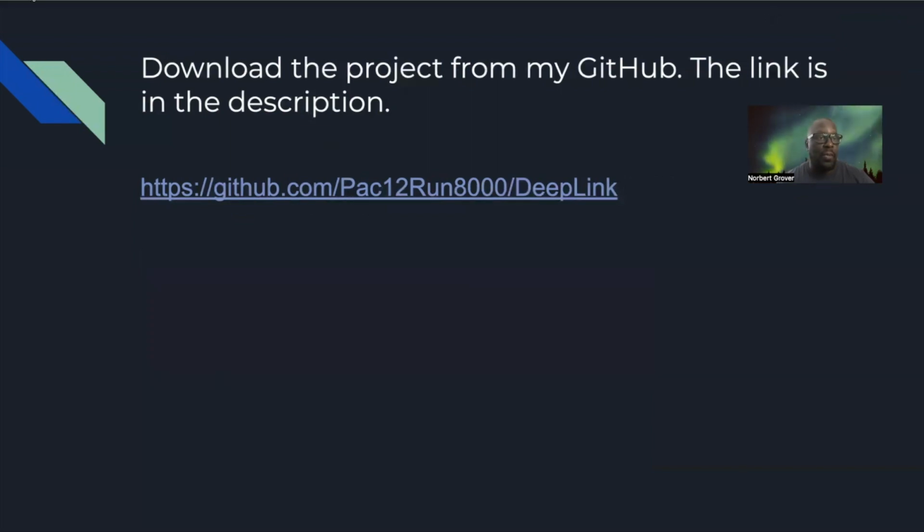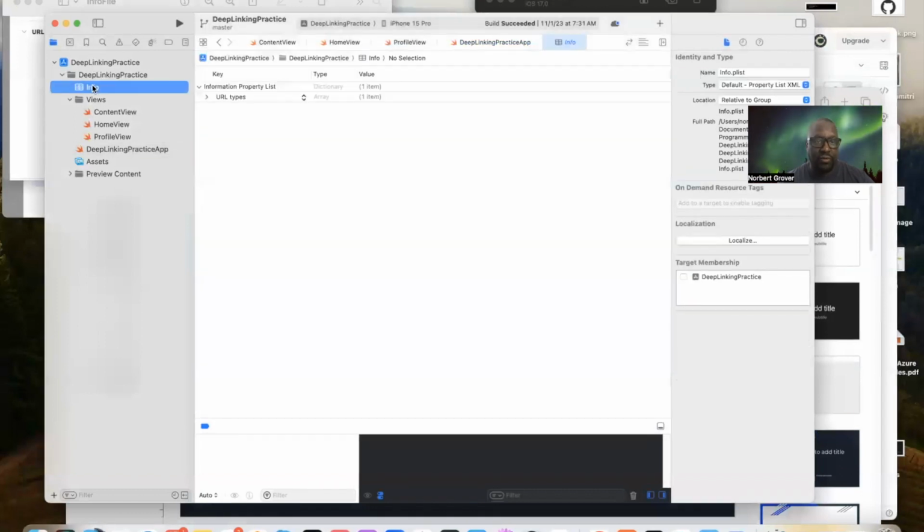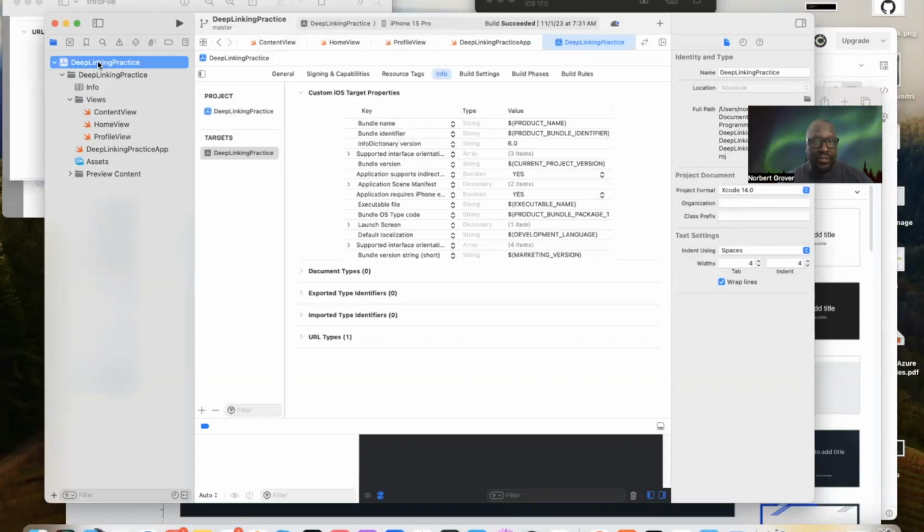So first of all, I'm going to exit the full screen here and let's go to this. Basically, what you do is you go into your project, you go to your Info.plist right here, URL types, and in URL types, your editor, URL schemes, and you add it here. But look, the easy way to add deepLinkPrac to your Info.plist is not to go through here. It's to highlight your project.